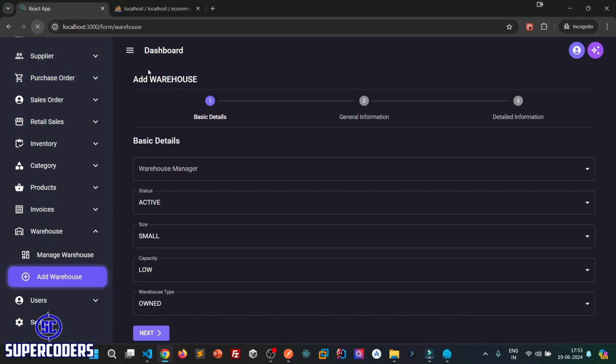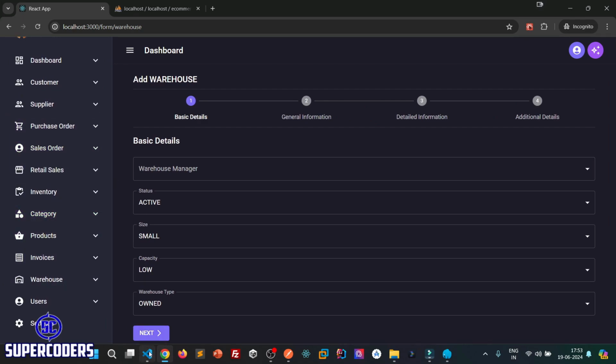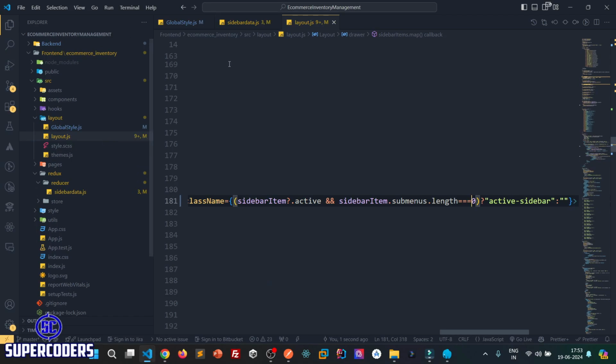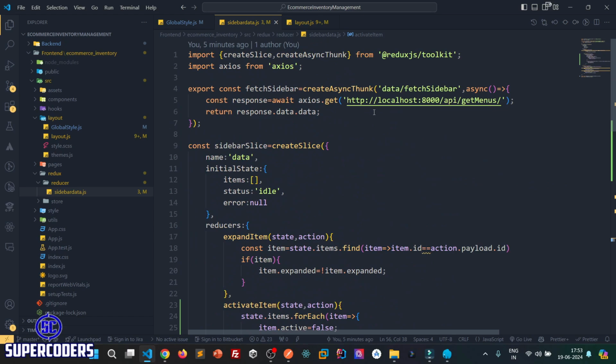If I refresh the page, our sidebar active state is gone. We need to make this work as well. So in that case, come to VS Code again and open our sidebar data. We need to write a logic inside of fetch sidebar data.